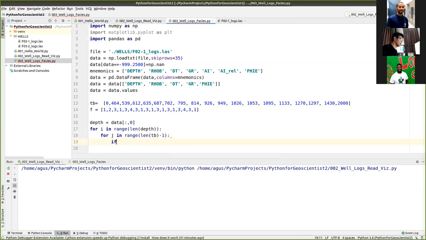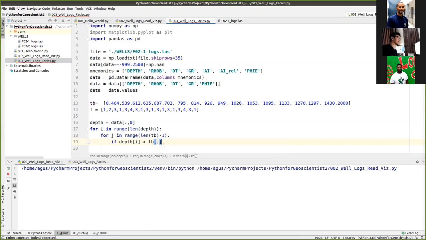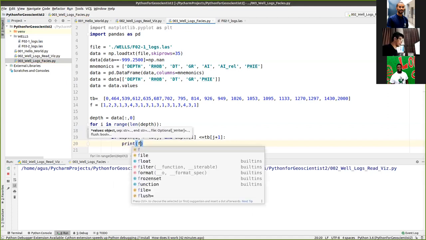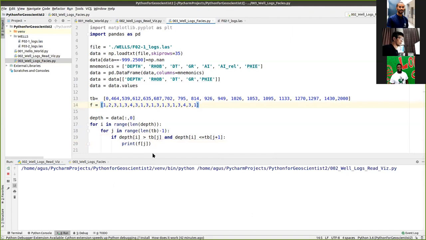So if the depth of each element is greater than TB of j element, correct? Because TB is ranging from j to that. And depth of each element less than or equal to TB of j plus 1, because we want to get the last one from here, because we do minus 1 here. So I want to print F of j, because F is ranging only over the j range. So you will see this one.